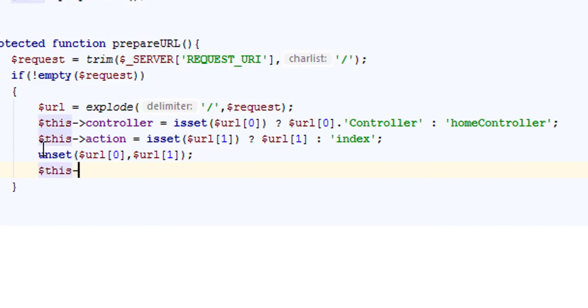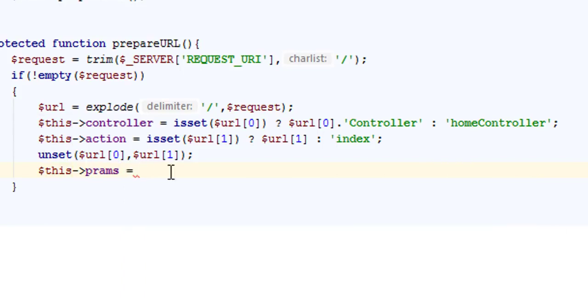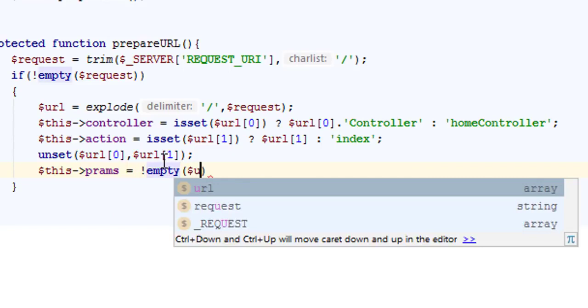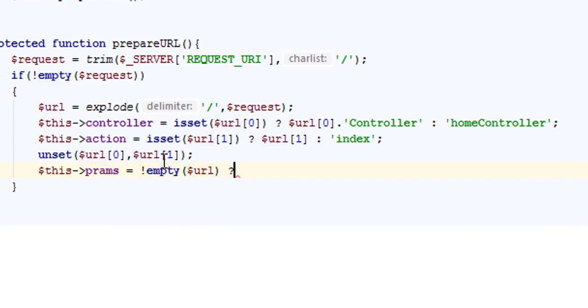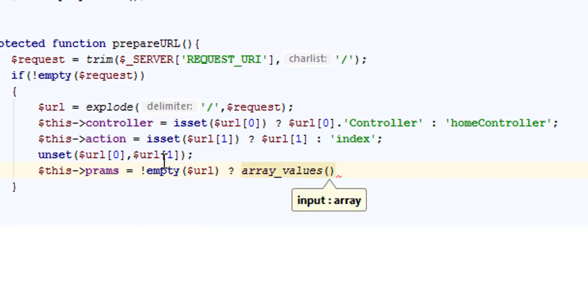So what I can do is simply say params equal URL, right? Here I just have to check if the param contains a value or not. For that reason, I simply go ahead and use empty. If the URL is not empty, if it contains some value, then simply use the array values function, because I just need the values of that array, and I will go ahead and get the URL. Otherwise, I simply put an empty array, right? That's all we have to do for the controller for now.